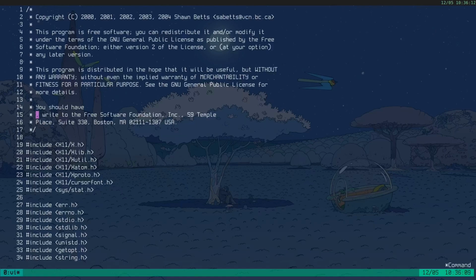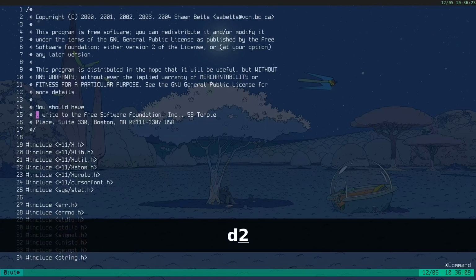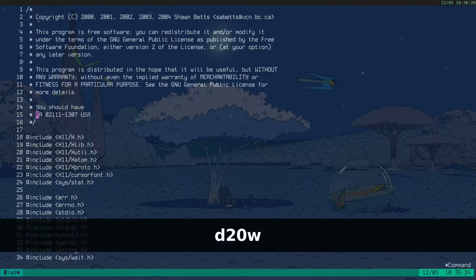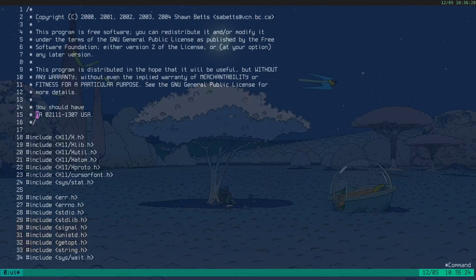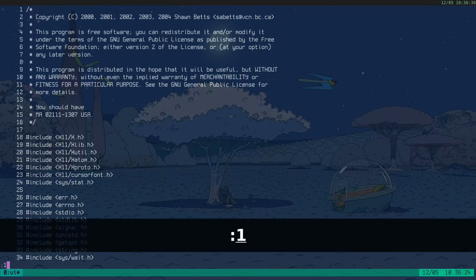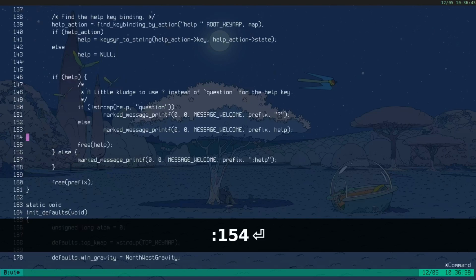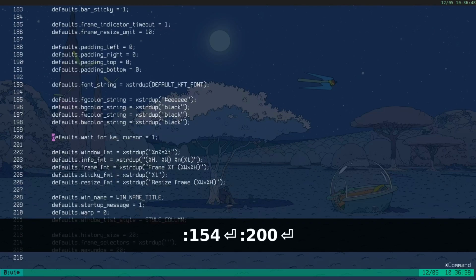The N stands for number. Oh, I see, alright, I see how this works. So if I typed D, 20W, that would delete 20 words. D, 20W, boom, that just deleted 20 words. So D5W deletes 5 words. And if I wanted to go to a line, I just type 154, and that takes me to line 154. Or if I want to go to line 200, that takes me to line 200.